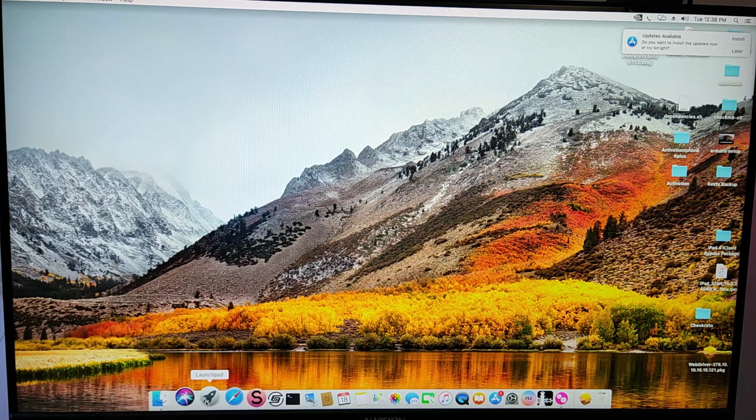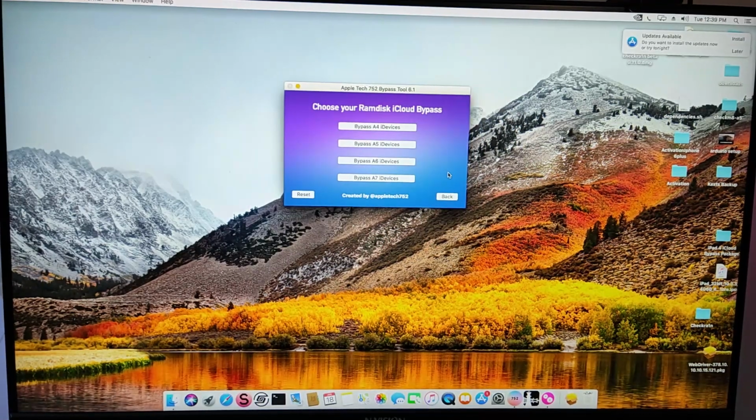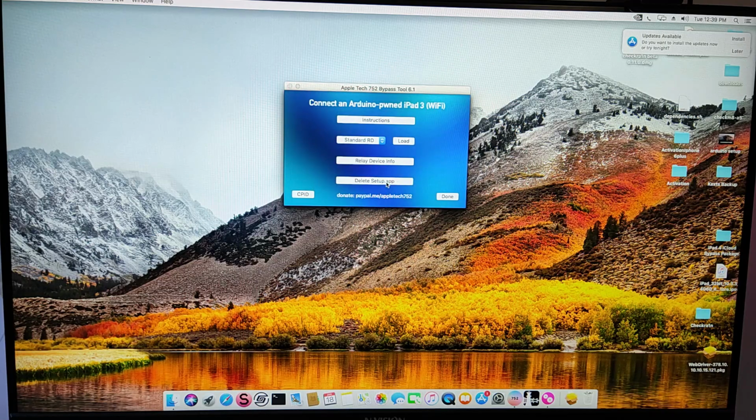What we're going to do, guys, is download and install the Sliver for macOS. It is available on the Apple Tech 752 website. We need to download and install the Apple Tech 752 bypass tool, Sliver 6.1, and because the iPad 3 is an A5 device, we can find it here under the A5 devices. So this is the iPad 3. Just click it, and once we click it, we can see all the options right here.